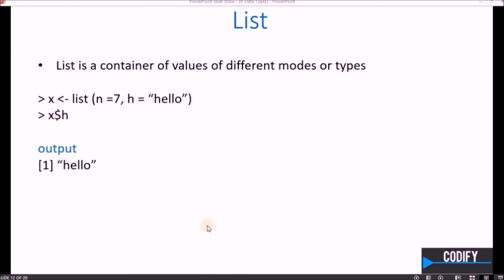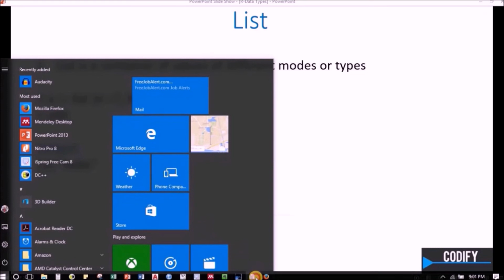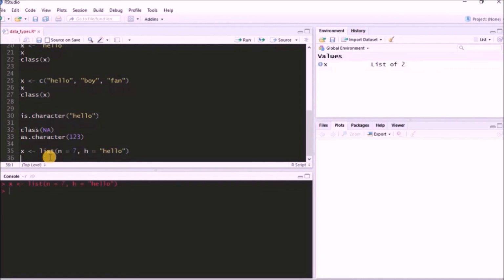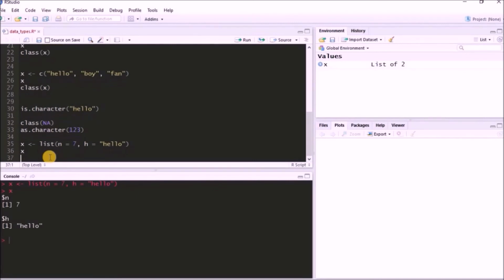For creating a list, first we go to RStudio, then say we are assigning a list to x. I'm assigning with the assignment operator. We have to use the list function. Under that we have to define the number and the string. Say n is assigned a numeric 7, and h is assigned a character, say hello. Press Ctrl Enter, it is assigned. If you want to check x, you can see 7 and hello.